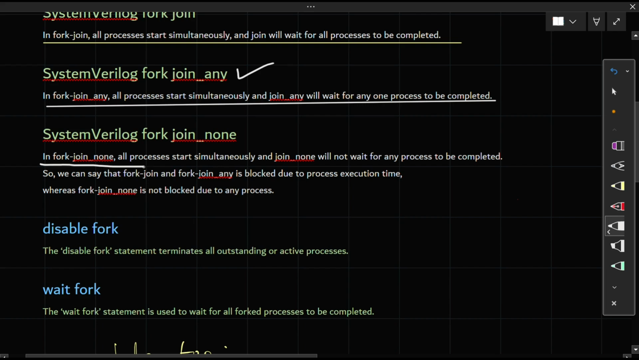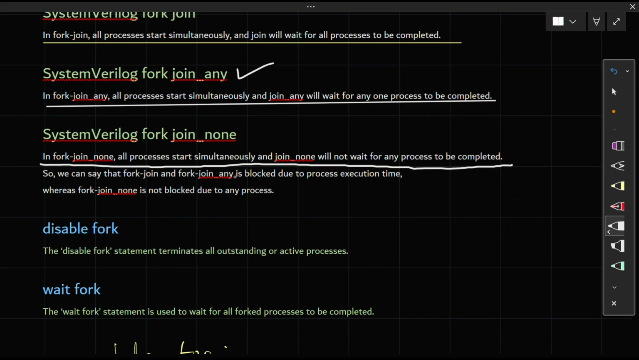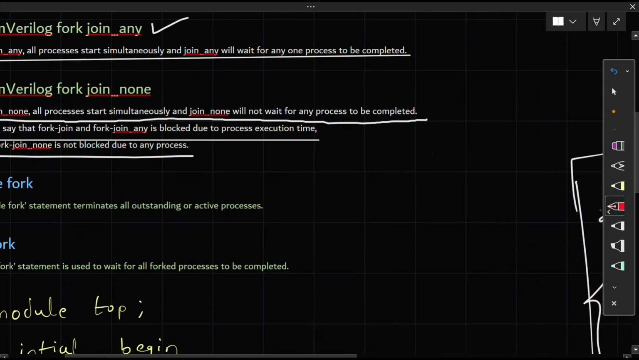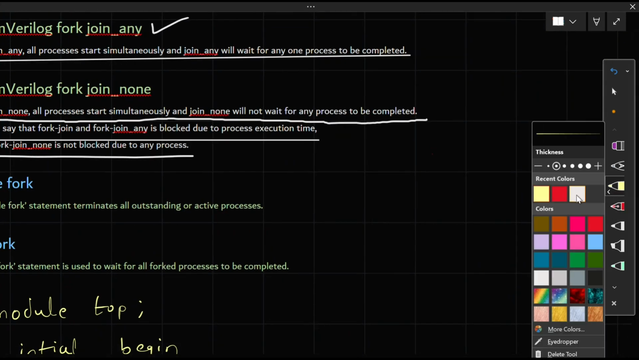Now this is last, fork join none. In fork join none all processes run simultaneously and join none will not wait for any process to be completed. So we can say that fork join any is blocked due to process execution time, whereas fork join none is not blocked due to any process time. What does this mean? We will understand it with an example.